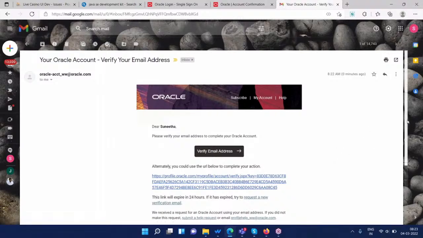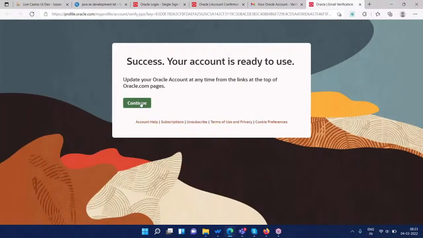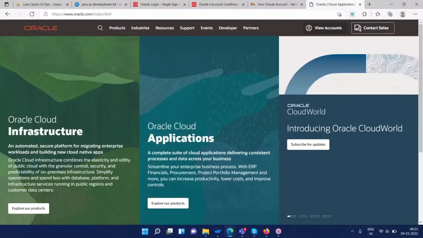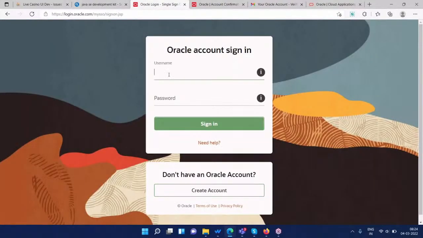Now, friends, once she has logged into the registered mail ID, she got one mail from Oracle that says verify email address. Just click on the verify email address button. Now click on continue. Yes, perfect. Now, madam, go to the Oracle login tab, the third tab. Now provide your email address and password here. Please log in with your registered email address and password. Sign in.